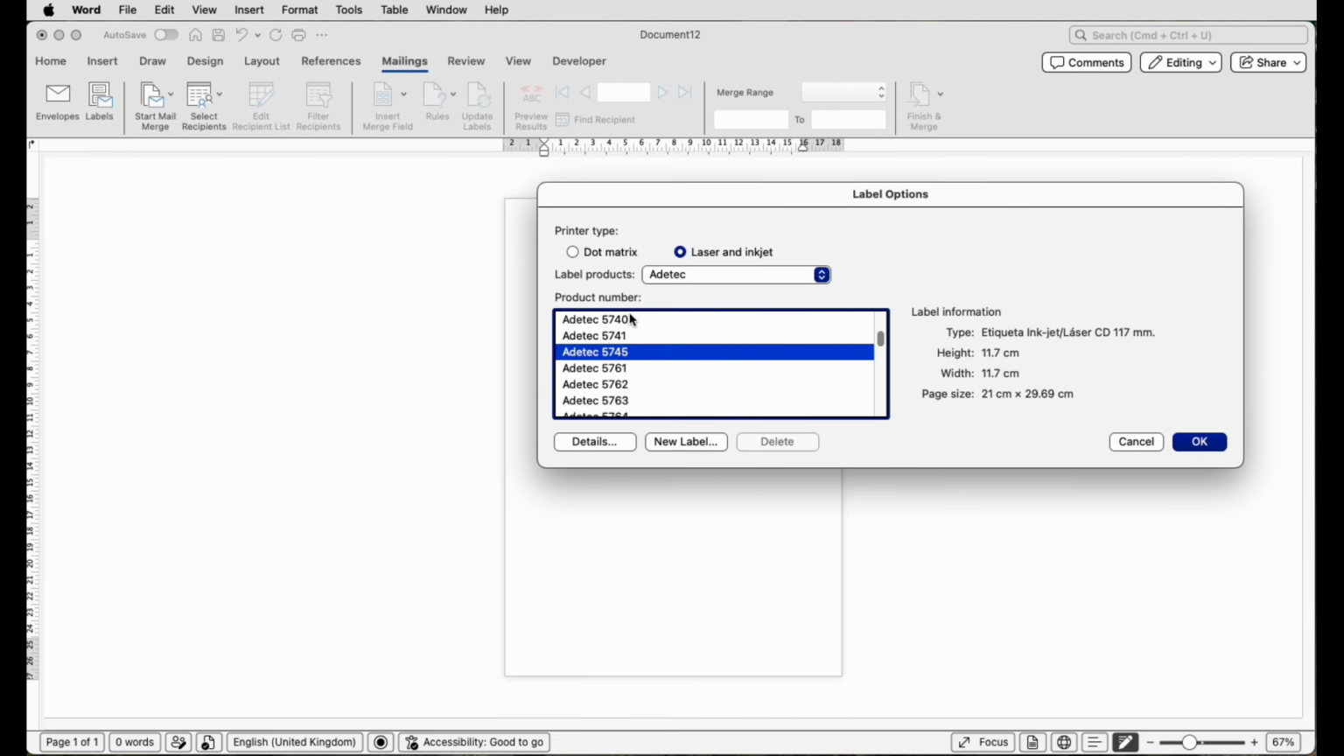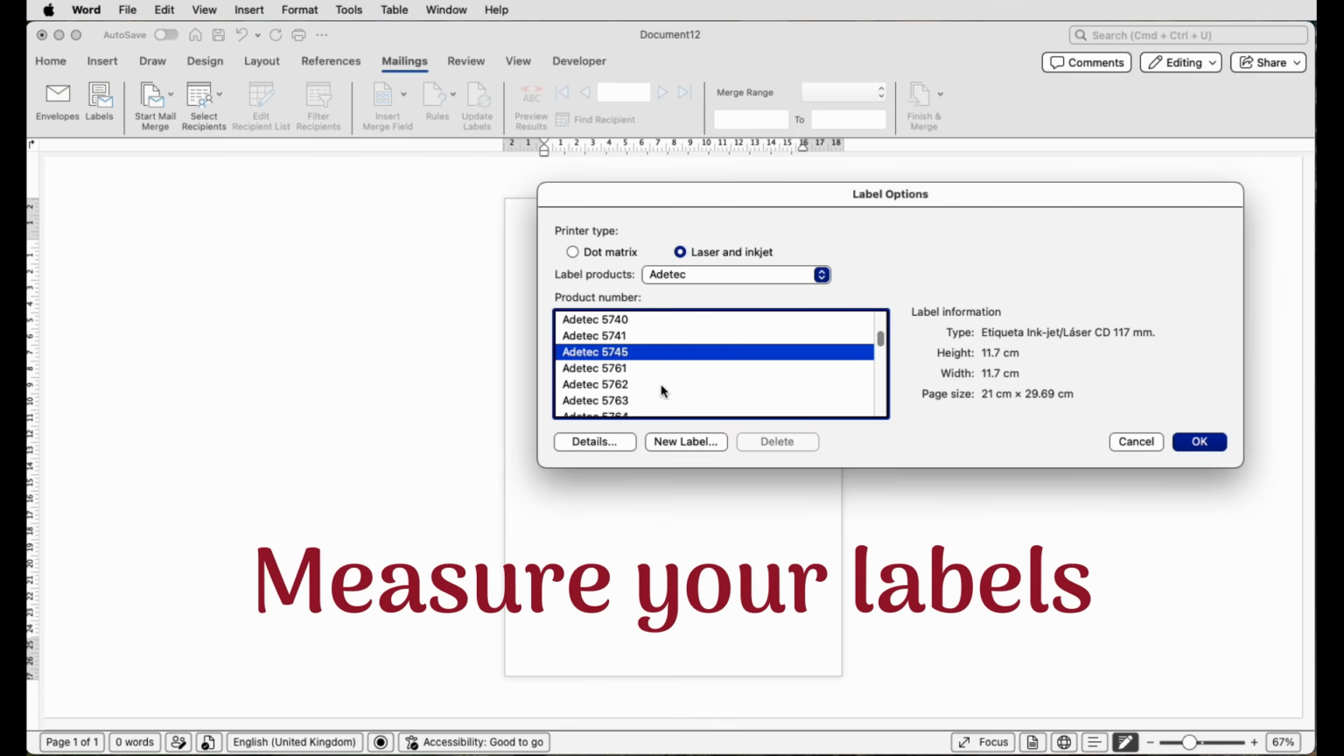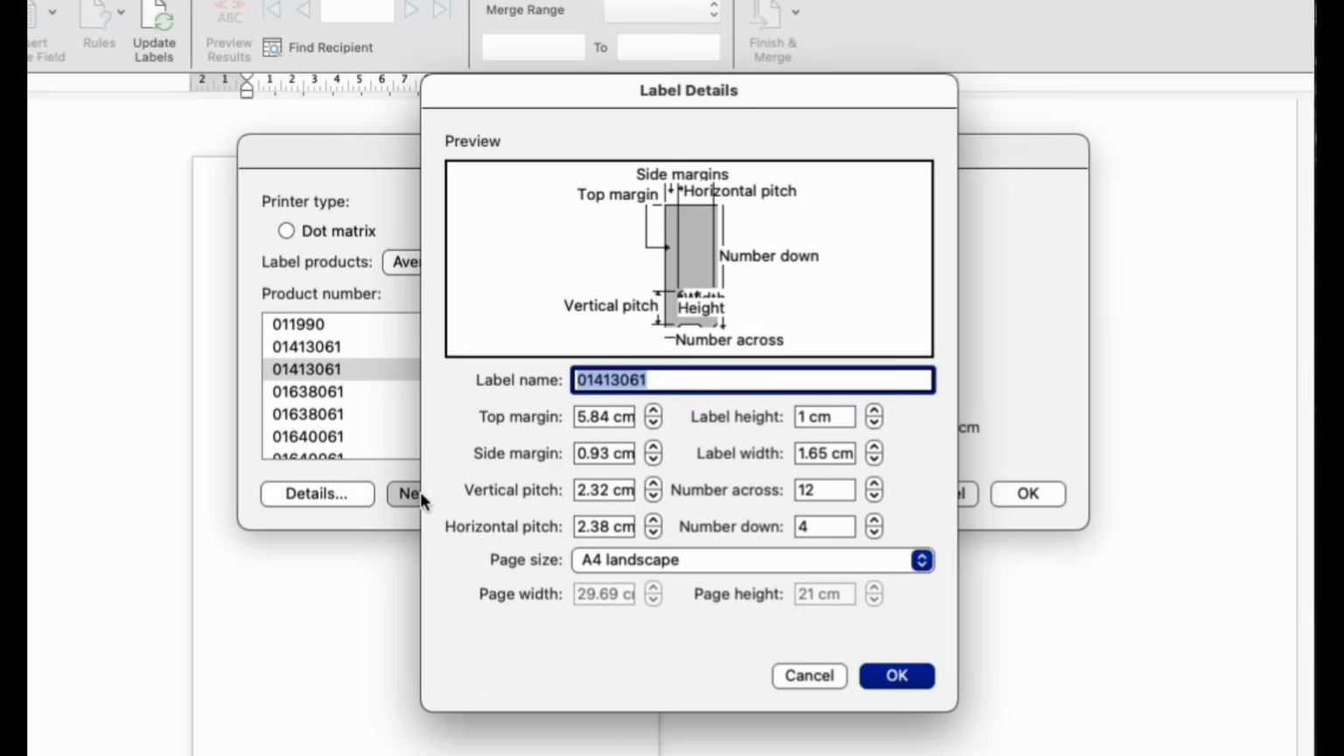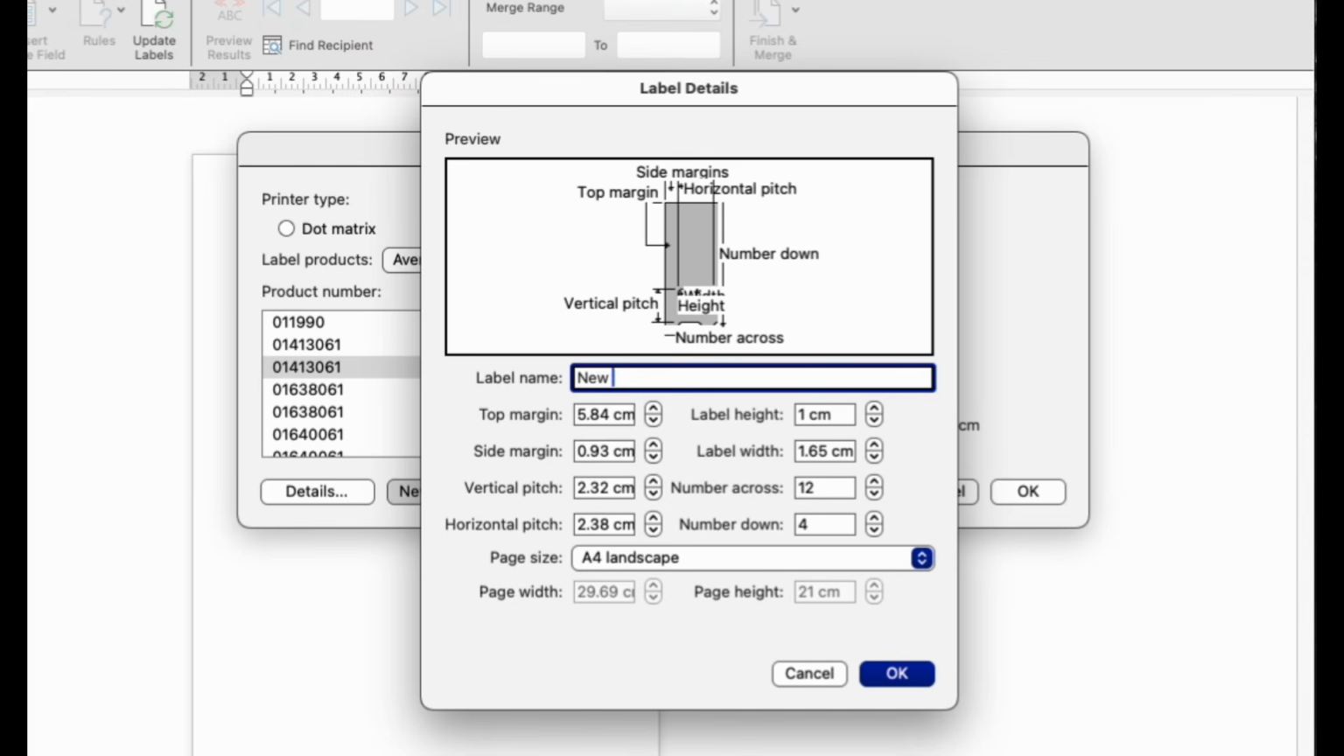However, I find the best thing is to actually measure your particular design. So if we go to details, or you can go to new label. So this really importantly is where you can create your own label design, because I've not been able to find one that fits my labels on my A4 page. So I'm just going to name this at the top here, new A4 labels.